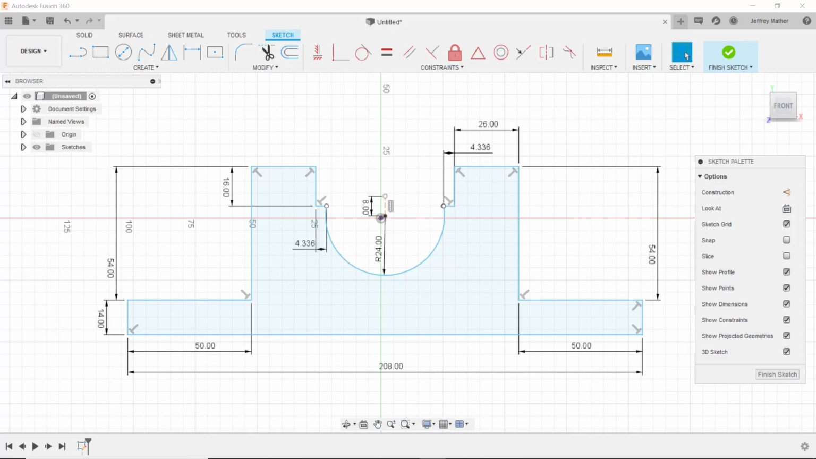In diagnosing this sketch, the first thing I notice is that there are no horizontal or vertical constraints, not one. The second thing I notice is there are quite a few dimensions that are not on the original drawing. If they're not on the original drawing, you're probably doing something incorrectly.